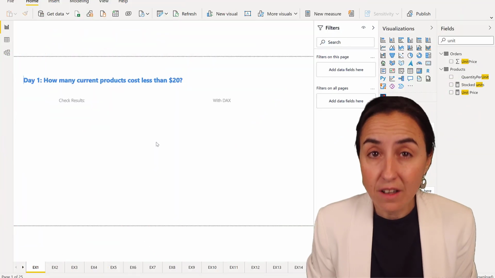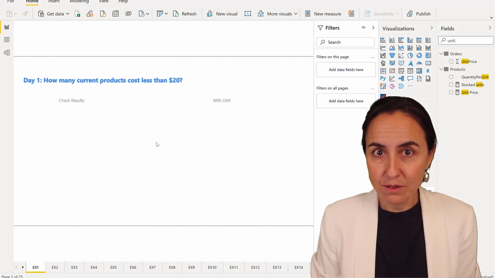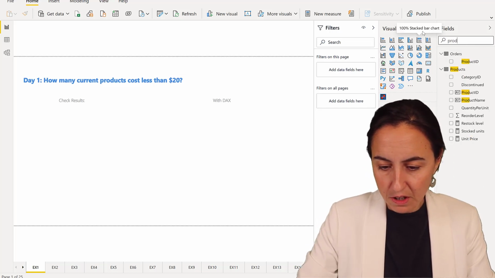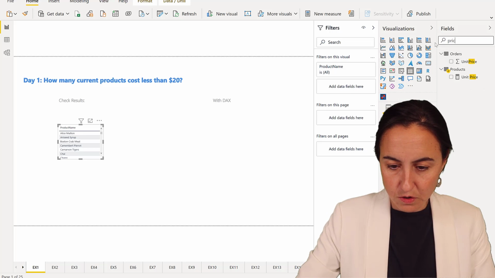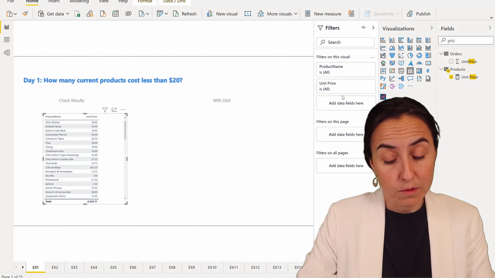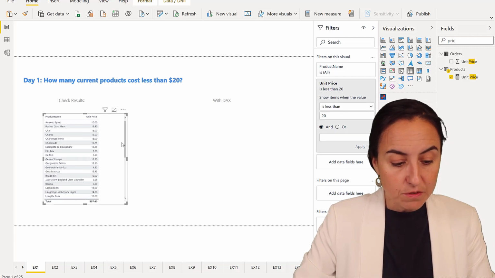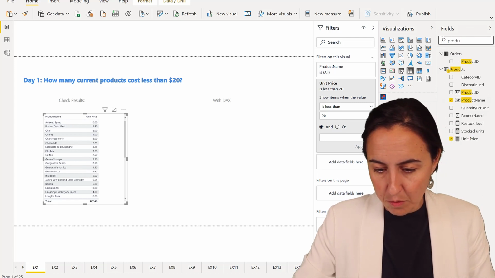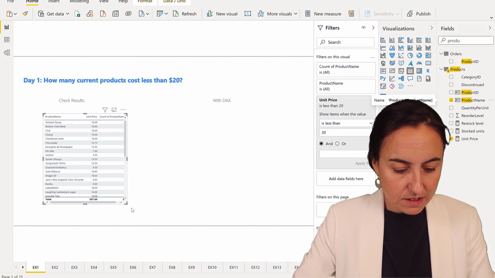Day one. How many current products cost less than $20? First, let's do it without DAX and then we do the DAX thing, okay? So the first thing that we need to do is how many current products. So we need to go to the product table, put the product name, cost less than $20. So we know here, go to the unit price, put it there. And now with the filter pane, we can actually go to unit price and say is less than 20. And it will filter by how many products, and now we just need to count the products. So if we go here again and put the product name and change it to a count, it will tell us how many products, and it says 39.